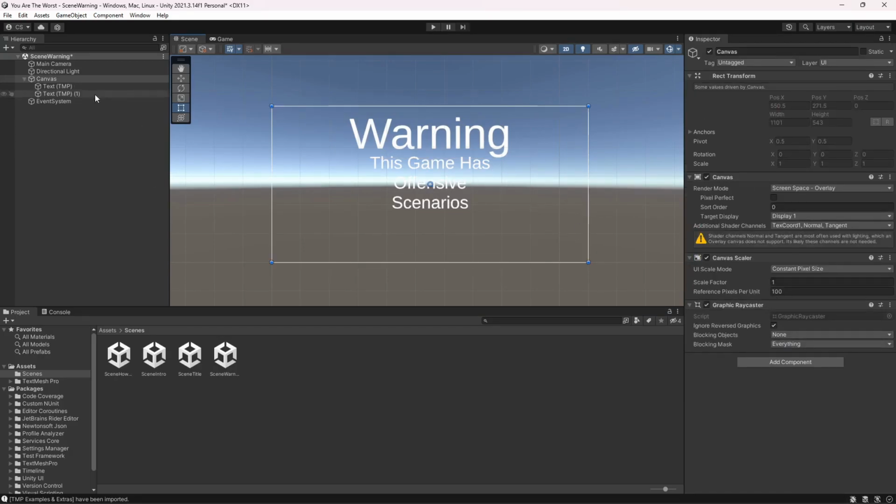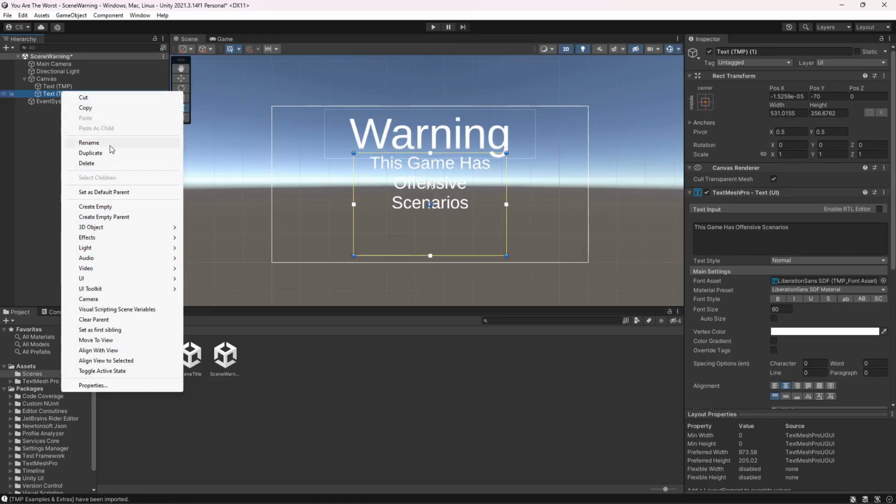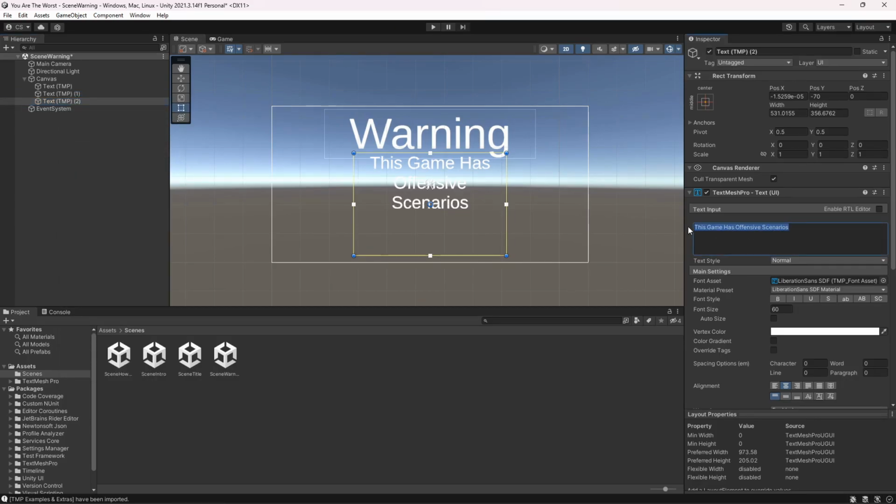So let's go ahead and get this one, and then we're going to duplicate the second one because it's already kind of the size that we want. So duplicate, change the text to whatever we want. Play at your own risk.